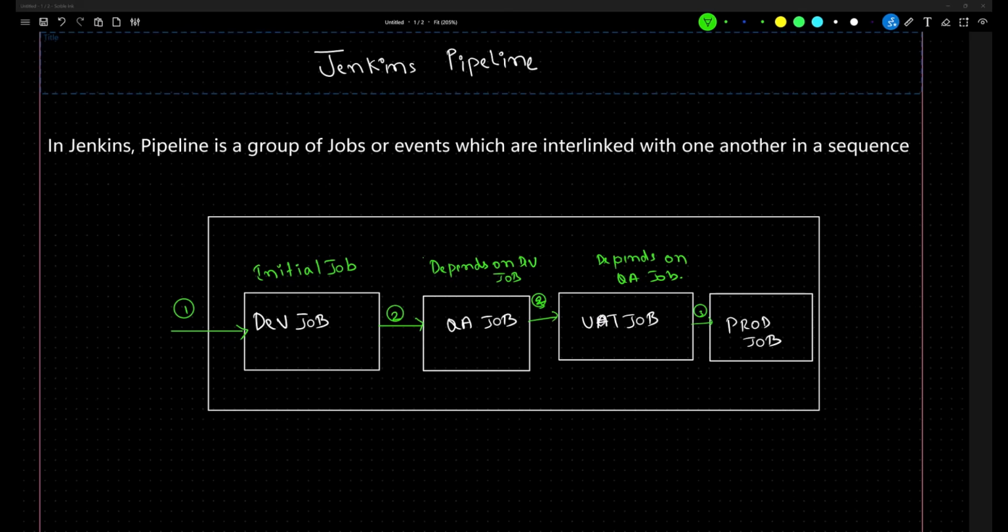So we are executing multiple jobs here in a sequence. This kind of concept is called a pipeline in Jenkins. When a developer commits code to the repository, immediately the build should be triggered, and then the deployment process should start.